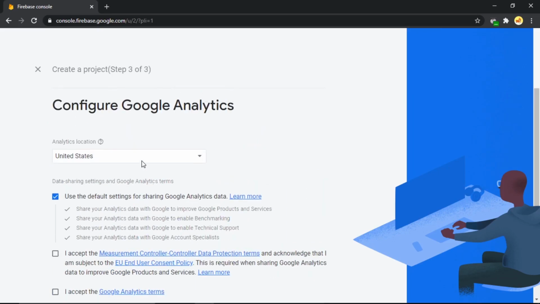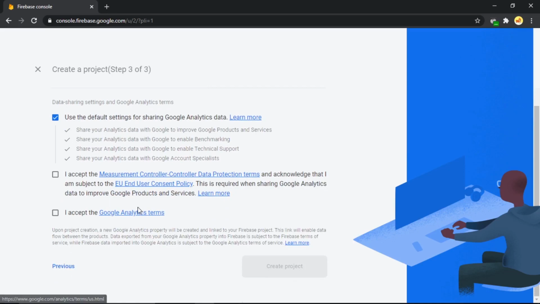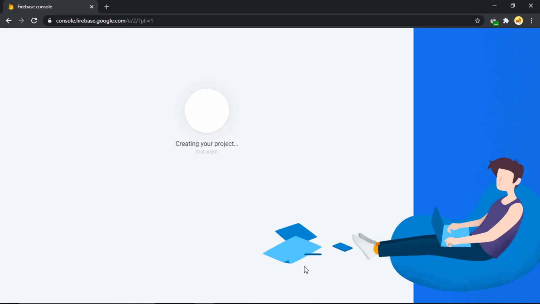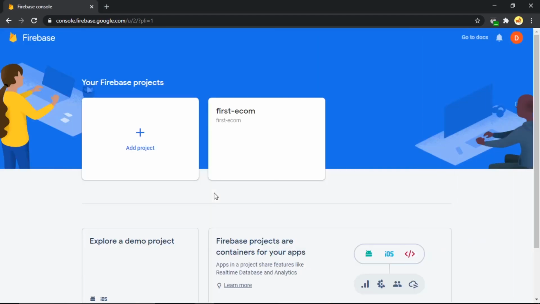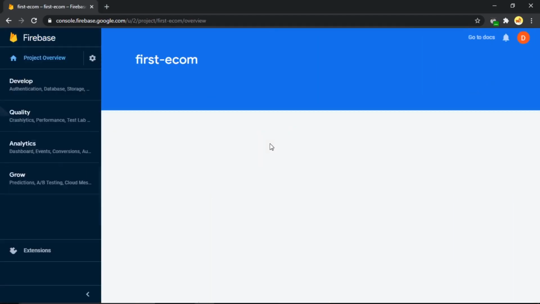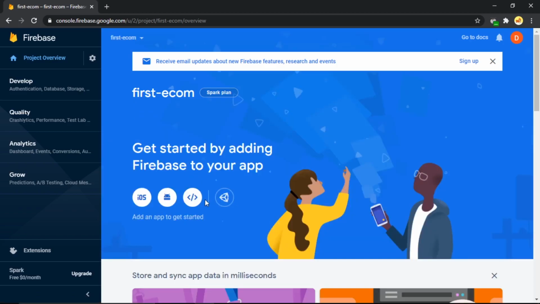And for the country, you can select the country which you're currently in, and I'll select my country. And also you need to accept these terms, and then you can create a new project, and it will take a couple of seconds. And our project is ready, and we'll just hit continue, and we'll click on the project which we've created. And now here we can actually select the platform for which we want to build the project. So I'm going with the Android one.